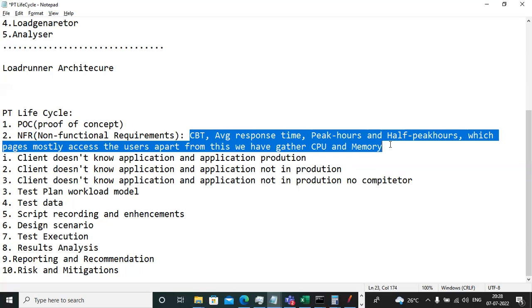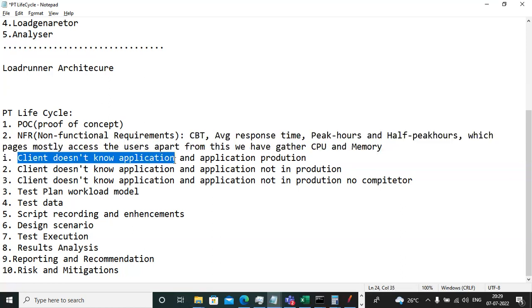So, these are the critical business transactions, this is each and every transaction's SLA, this is our peak hours, mostly users access these pages, and the CPU and memory are this much. So if the client provides everything, then it is good. But sometimes what will happen is the client also doesn't know the application.